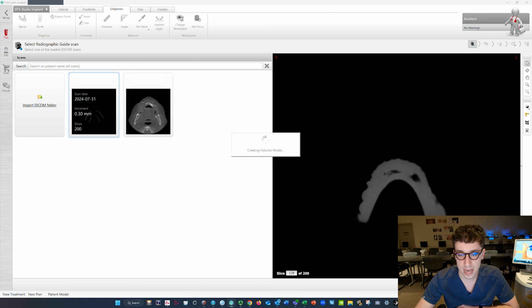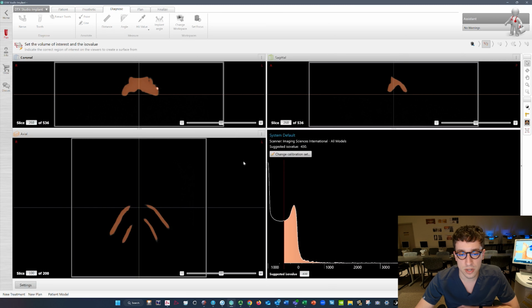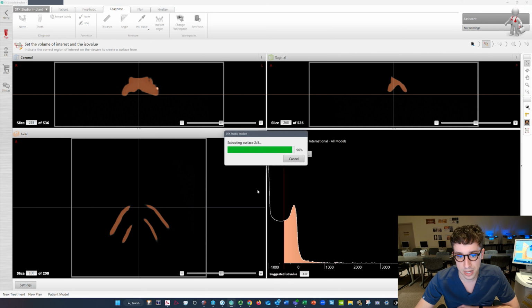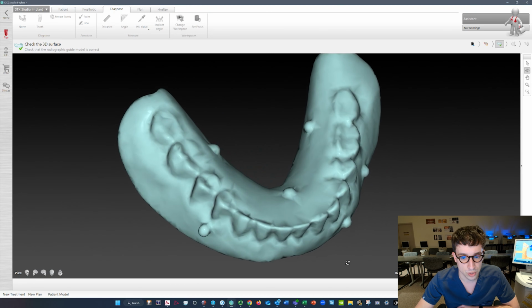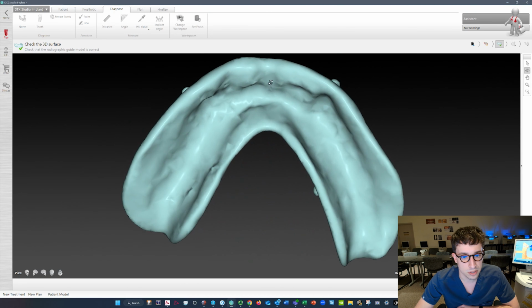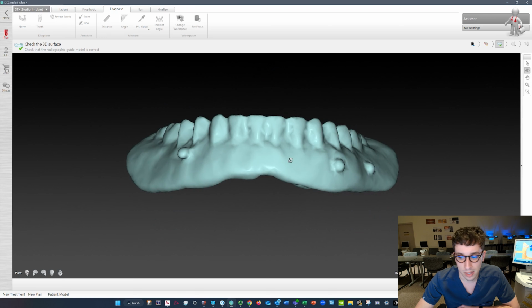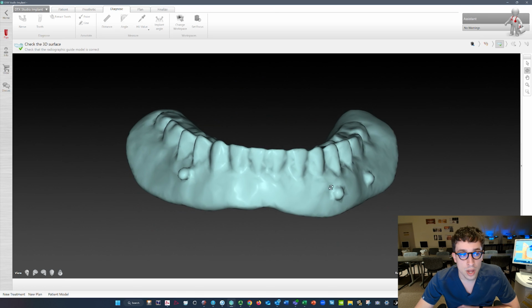So what I'm going to do is hit Next right here. What this is going to do is it's going to create a volume model for us. So suggested ISO value of this is -430. You can adjust that if you'd like. I've had good luck with this one. So let's just hit Next right here. It's going to go ahead and create this STL file, which we will need in order to create our surgical guide. And it did a pretty good job of this. Yeah, I am happy with this. So go ahead and let's hit Next.